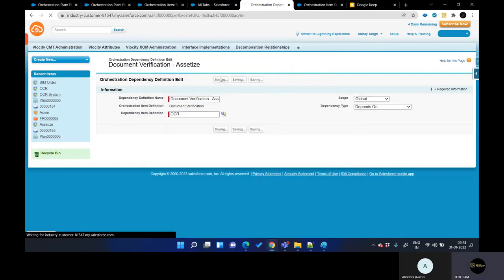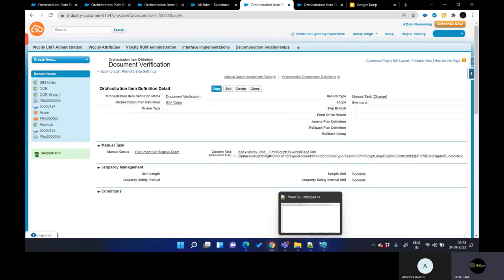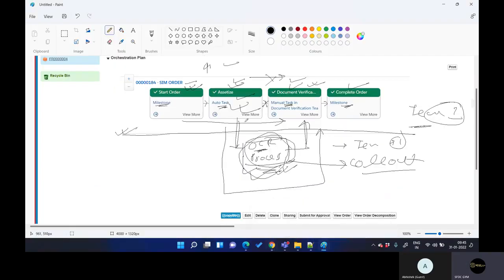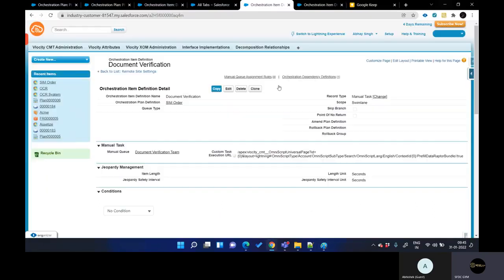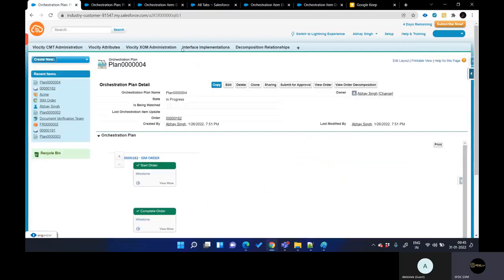And then save it. Okay. So what I did, I basically changed the item definition records and removed this dependency and created the dependency like this only, right? So now let's go and quickly test whatever we have done.